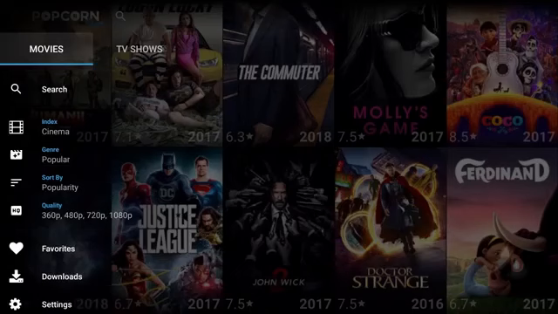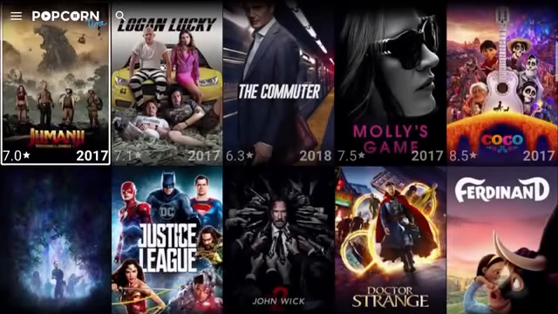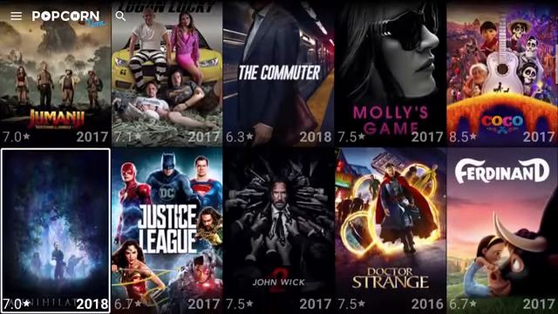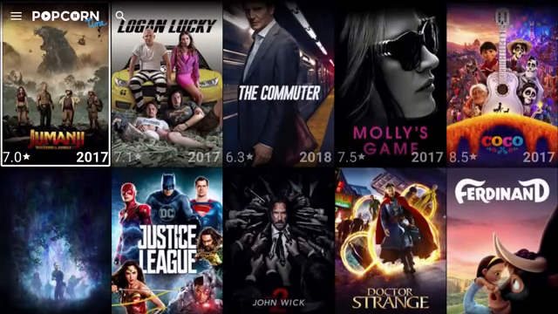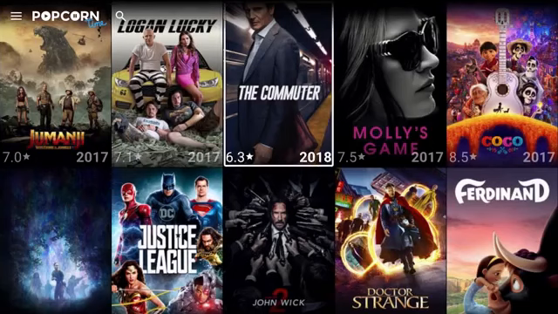The only concern that I have is that PopcornTime uses torrents. So you want to make sure you are using a VPN. Definitely check out the VPN that I provided you and make sure you enable it before you stream anything here in this application. So let's go ahead and try to watch a movie here, for example.